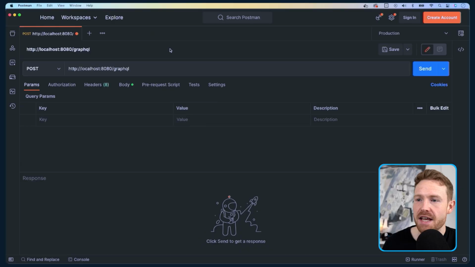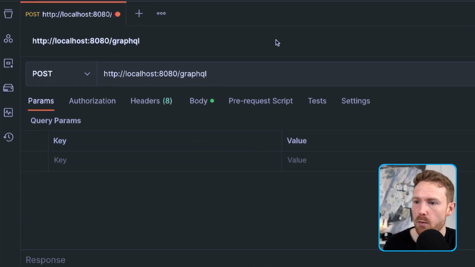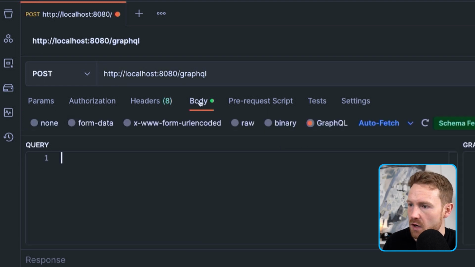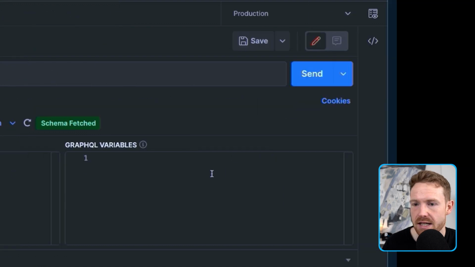So here we are in Postman, ready to query our GraphQL API. We're running on localhost port 8080, and by convention, the endpoint is /graphql. So we have all that information in here. How do we query a GraphQL API via Postman? It's very easy. We'll go over to Body, select GraphQL, and then we can type in a query and any variables that we need to enter there.